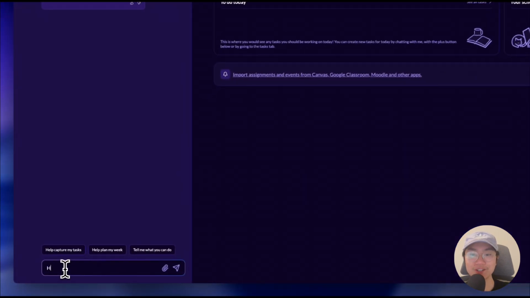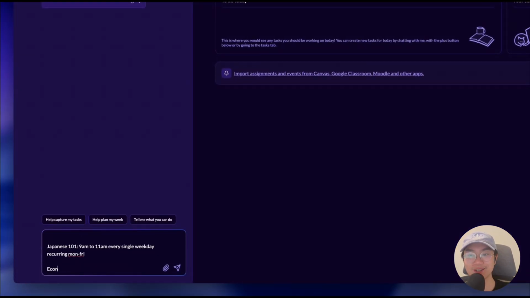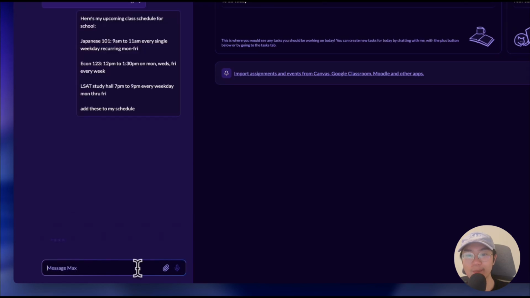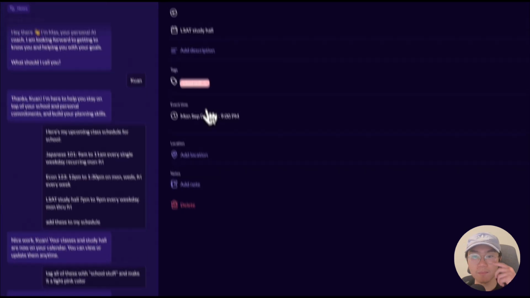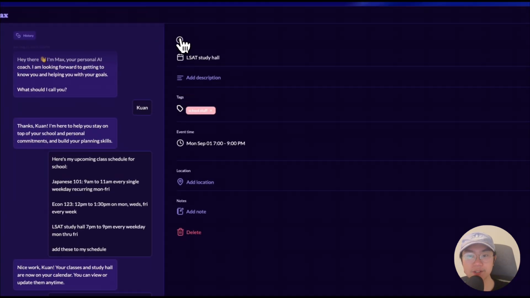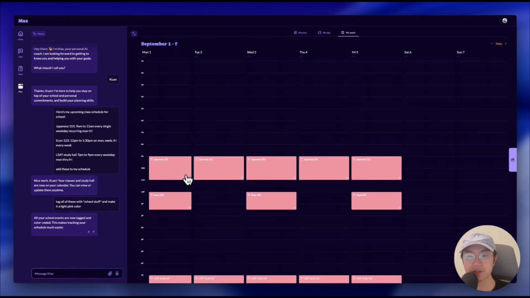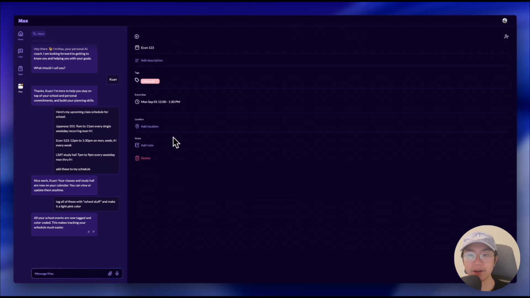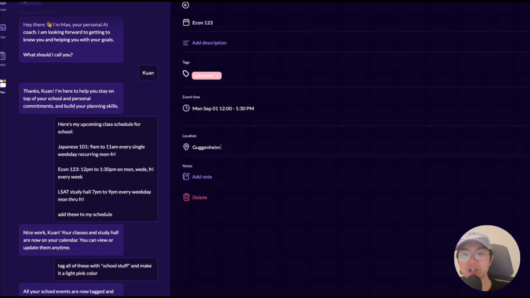Third, if you want, you can also import your schedule by simply telling Max about it like this in the chat. And be sure to tell Max exactly when your classes recur so that everything is accurate. And also, if there were any misunderstandings or errors with your schedule import, you can always edit any of your school schedule events by just clicking into an item and editing whatever you need to add or change, whether that be the location of the class or the tag or whatever.